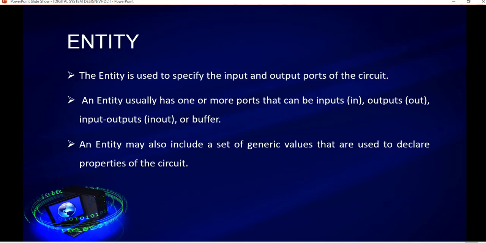Entity is used to specify the input-output ports of the circuit. An entity usually has one or more ports that can be inputs, outputs, input-outputs, or a buffer. An entity may also include a set of generic values that is used to declare the properties of the circuit.